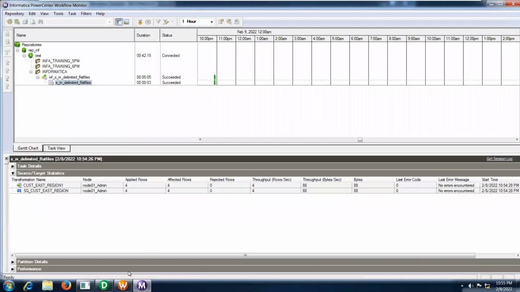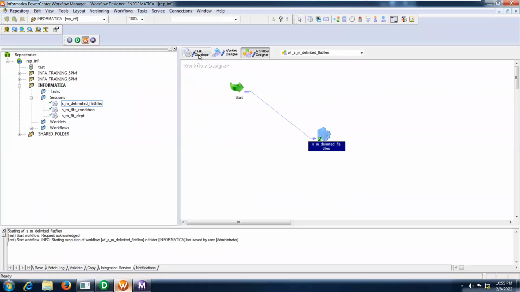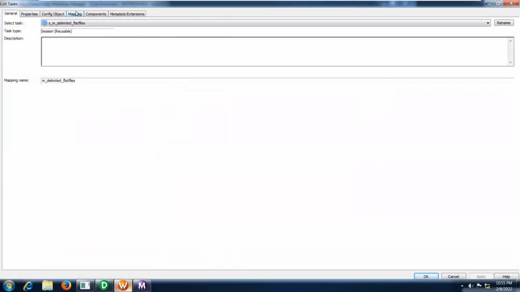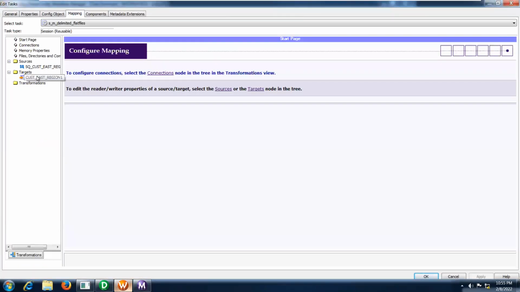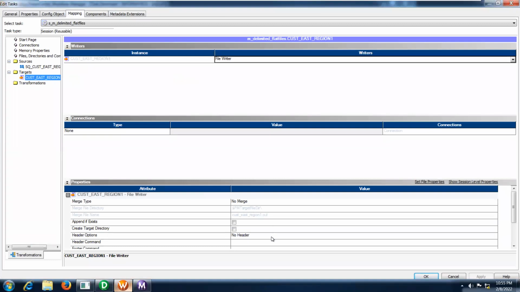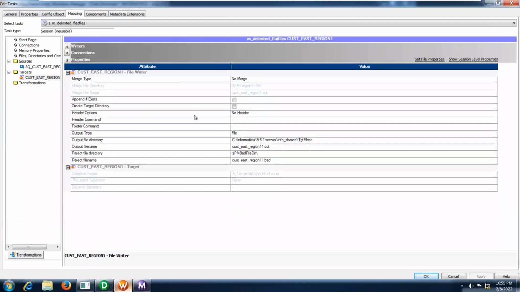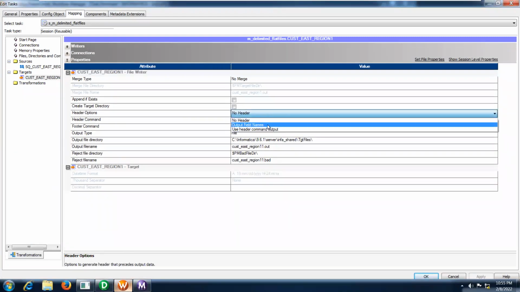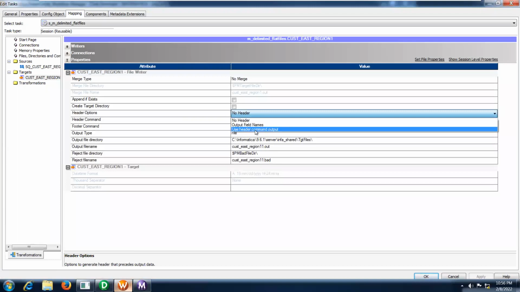Go to session, task developer. Here you can create a header also. Let me show you the option for how to create a header. See here it is showing some options that are available. See, header options. Output field names or use header command output.